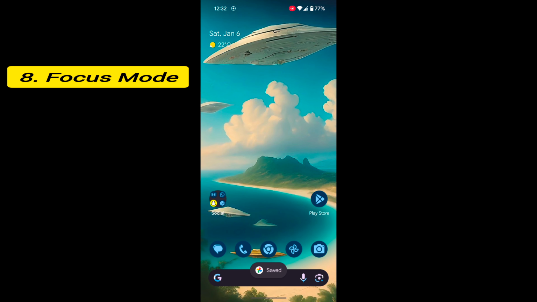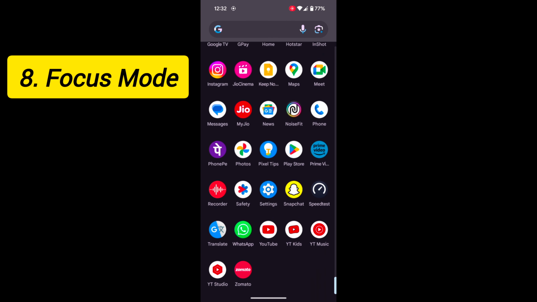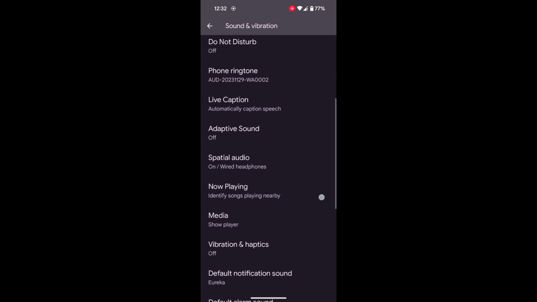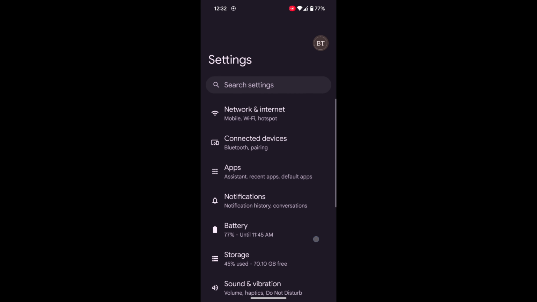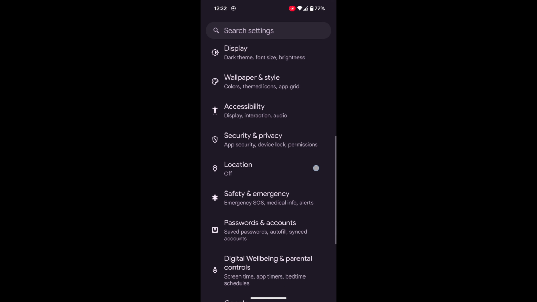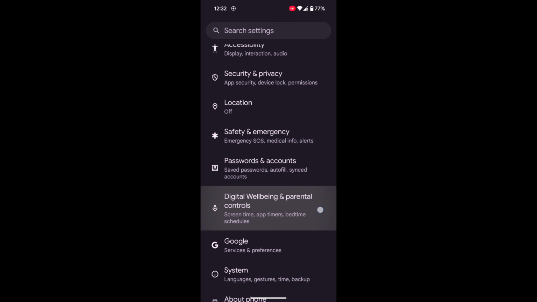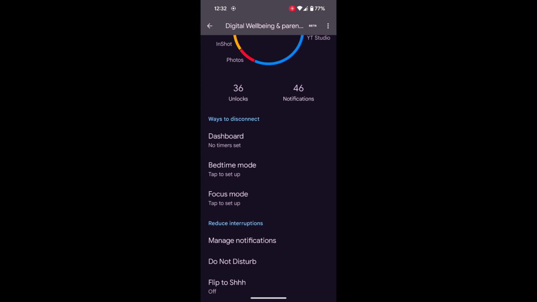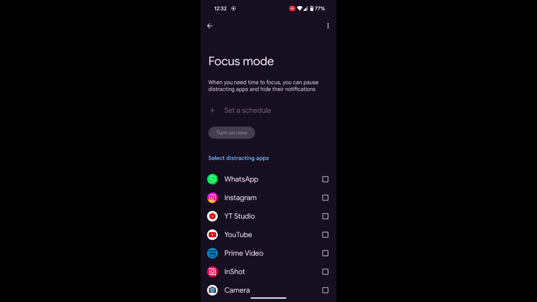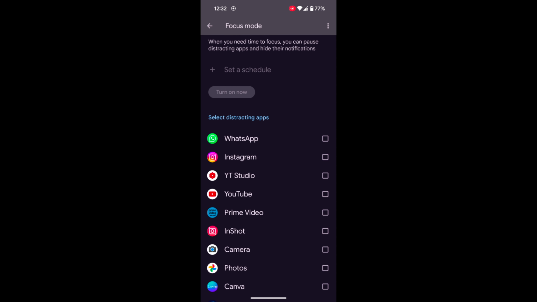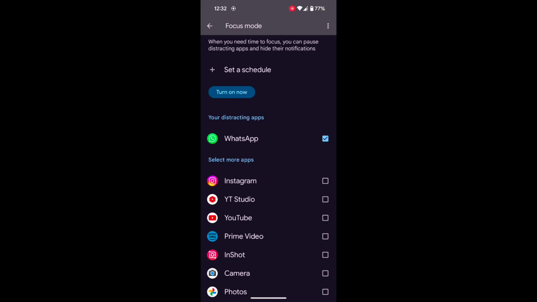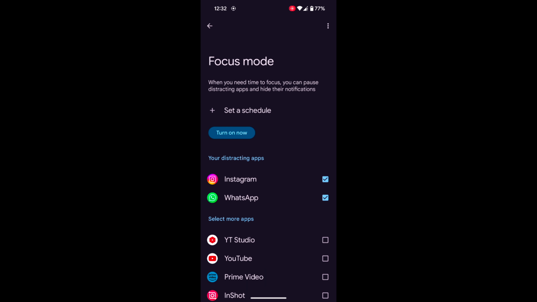In 8, focus mode. Go to settings, scroll down up to digital wellbeing and parental controls. Tap on it. Here you can see focus mode option. Tap on it. Focus mode is useful if any app is distracting you. Just select the apps that are disturbing. Here we select two.